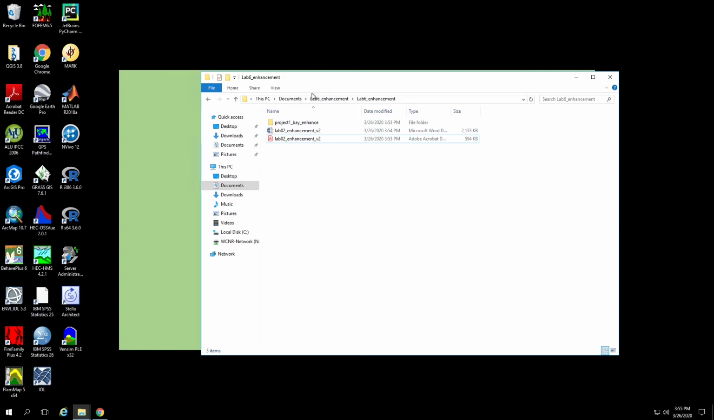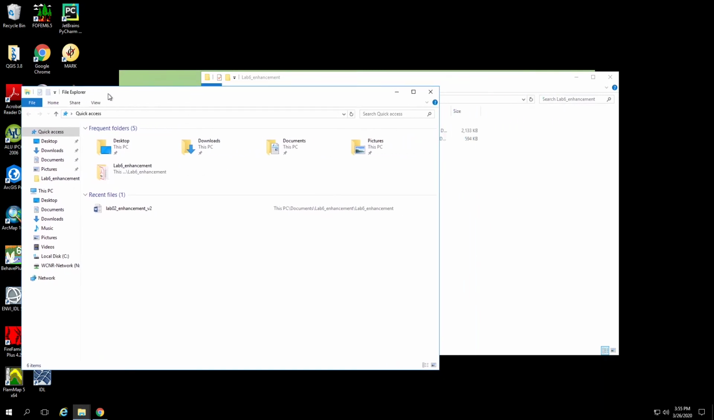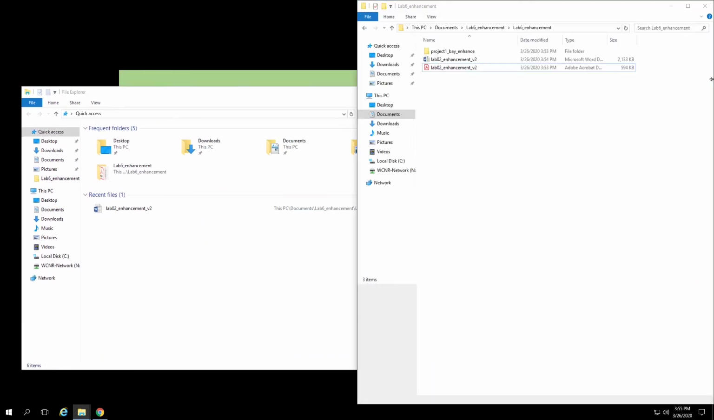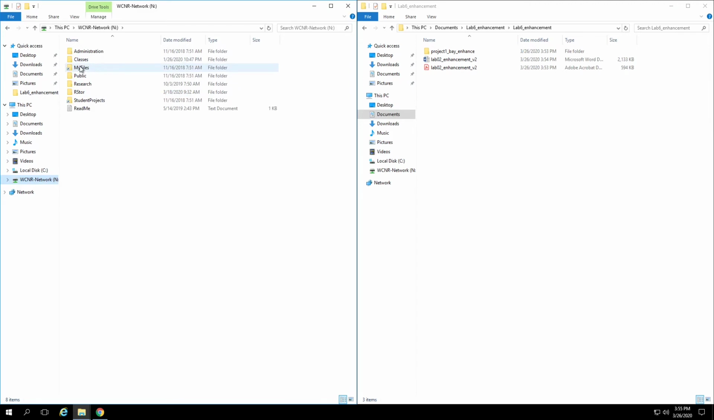So what we're going to want to do, like I said, we don't want to keep that on this local drive. So we're going to want to put it onto our N drive. And so I'm going to open up a new folder here. And then I'm going to put this over here, and this one here. And in this left-hand pane, I'm going to go to my N drive. And once you're in the N drive, you'll see that there's this My Files folder.